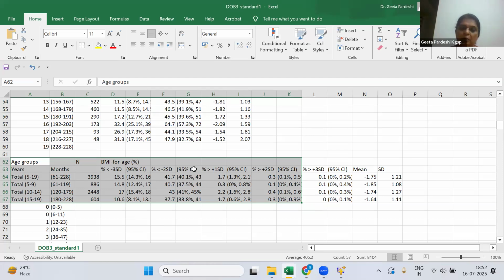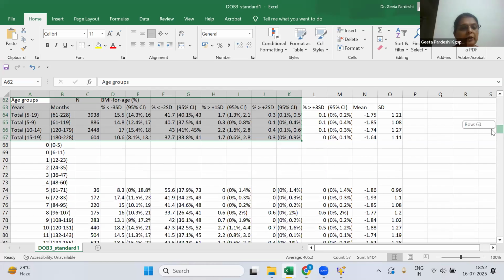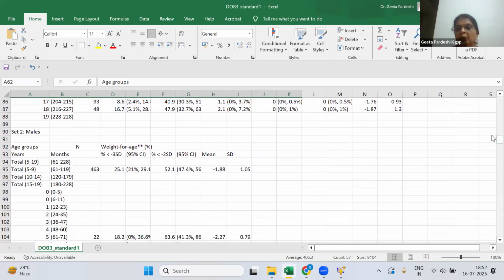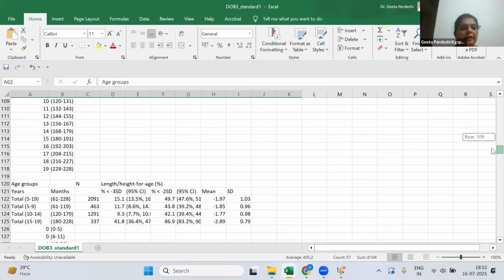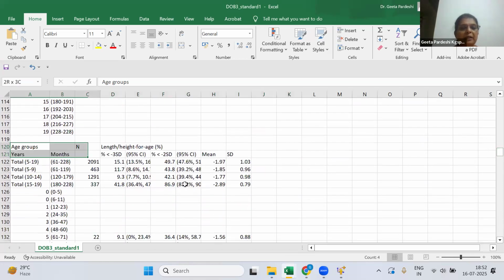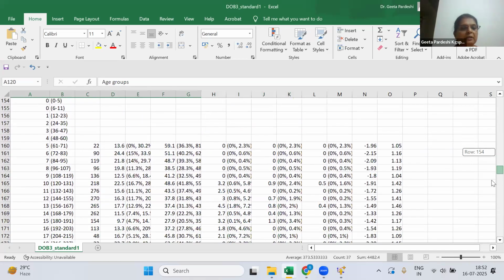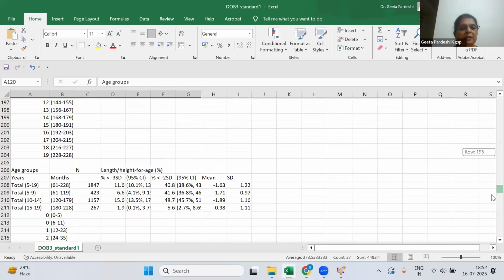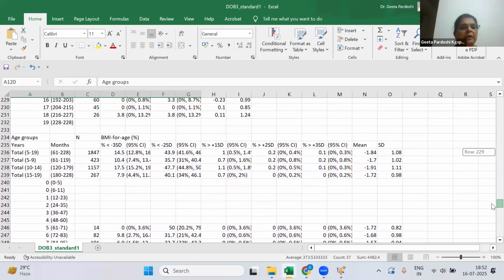So Ajit, till here it is clear? Yes, ma'am. Yeah, so this is where you will get. Again, if you scroll down, you will see that you have it separately for males. So you have your height for age for males here, and you have the BMI for males, then you have the height for age for females, and in the end you have BMI for age for females.